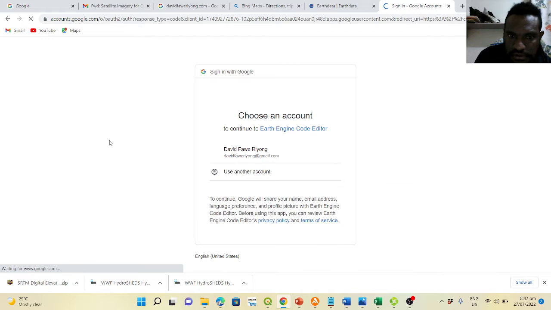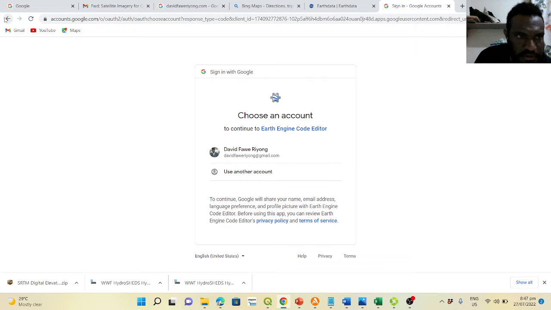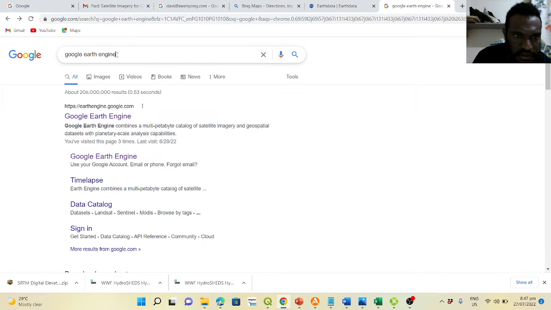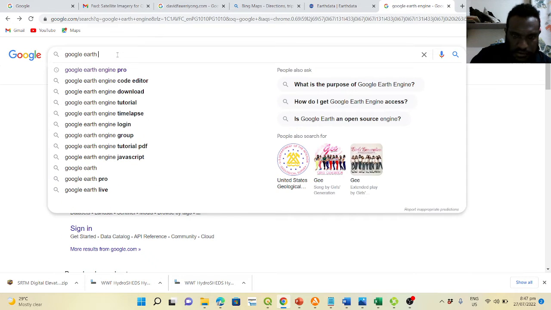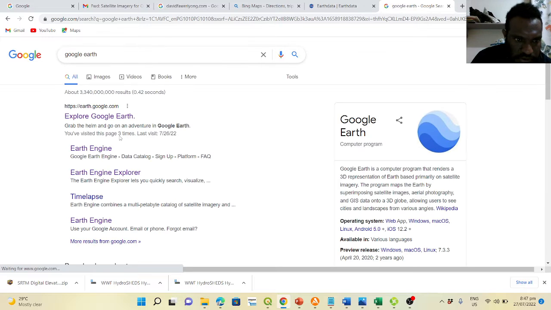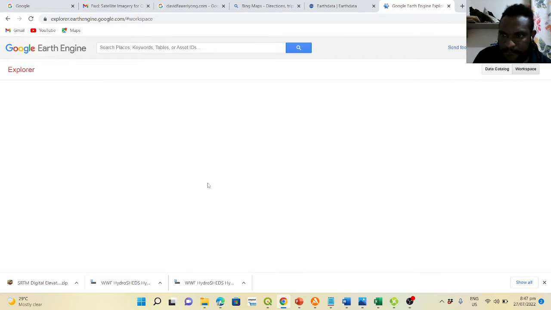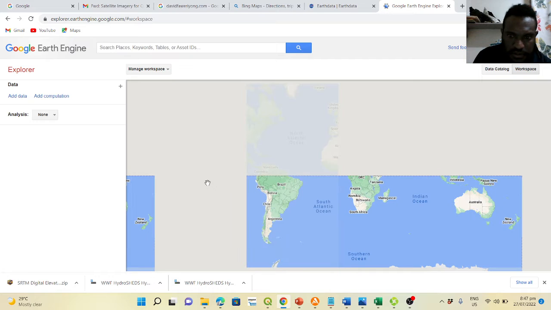Yeah, no, sorry. Google Map is going to Google Earth, and yeah, Search Engine Explorer. Click that, and then you will go in.